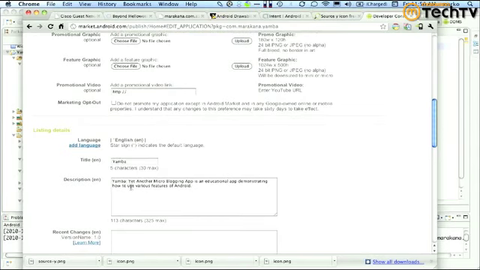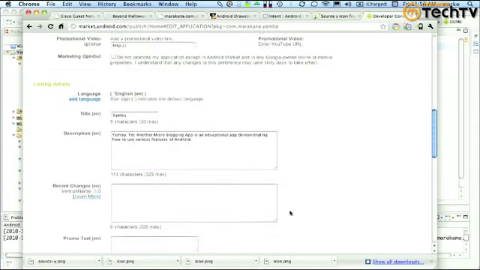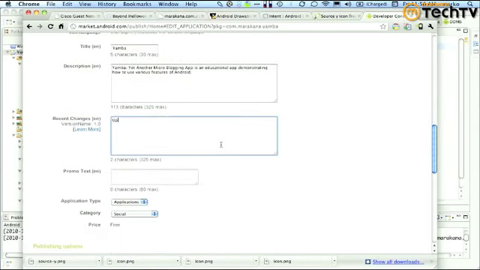So title Yamba, yet another microblogging application is an educational app demonstrating how to use various features of Android. Recent changes, updated the JTweather library, because remember the old library is actually broken, so that was the one. Somebody reported that as an error as well.